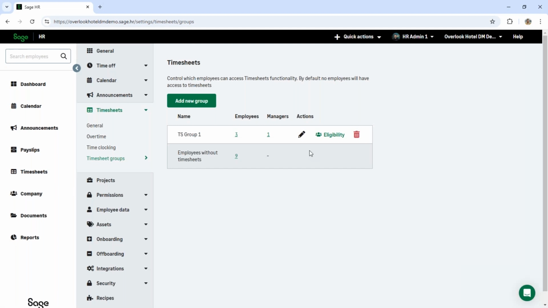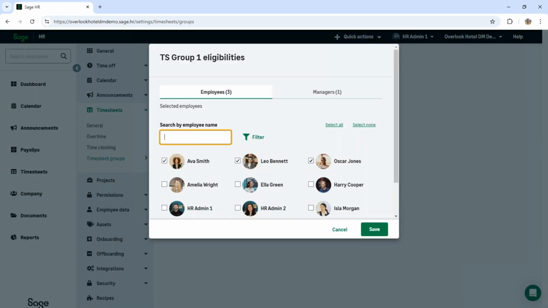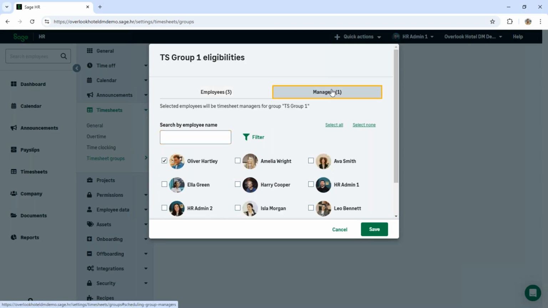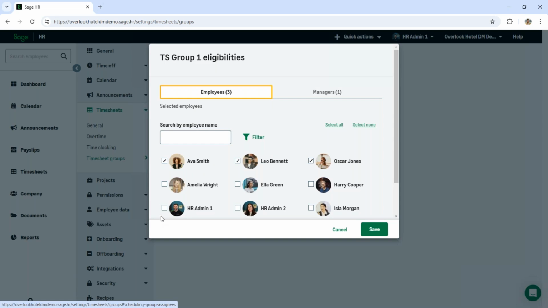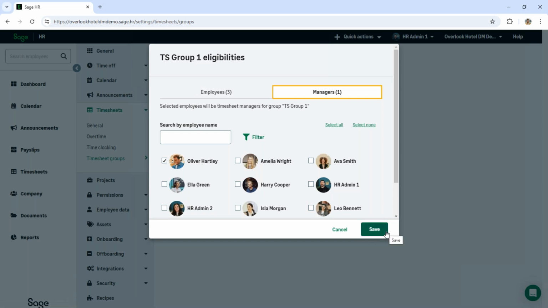To assign employees and managers to a group, you would click onto the eligibility option once the group is created. And you can see you've got an employees and managers tab. So I've got 3 employees that have access to timesheets in this group, and I've designated a manager for that timesheet group as well. So as simple as ticking the employees that you want to add and the managers, and then you can click Save to save any changes.